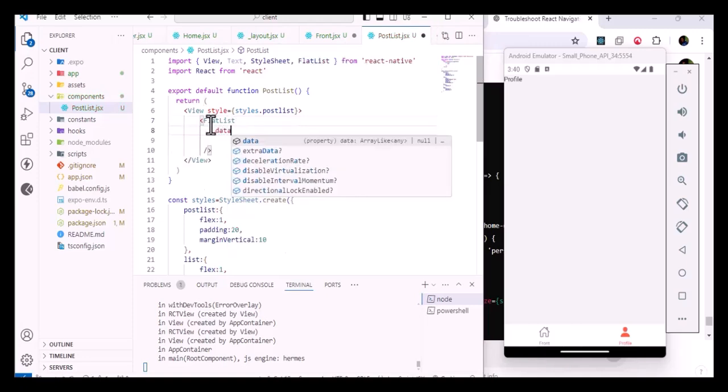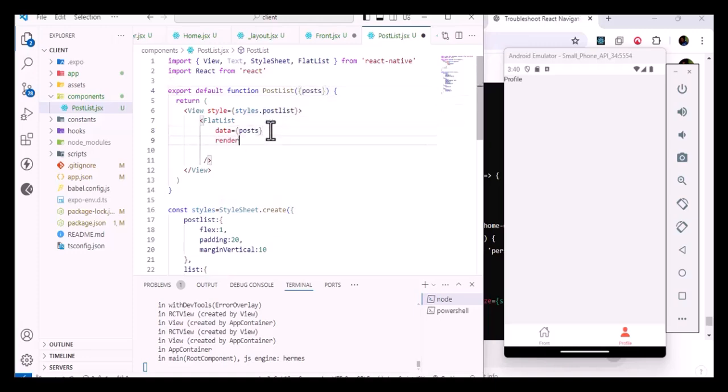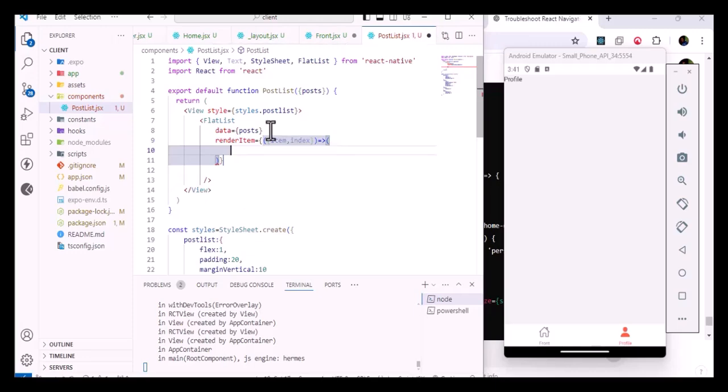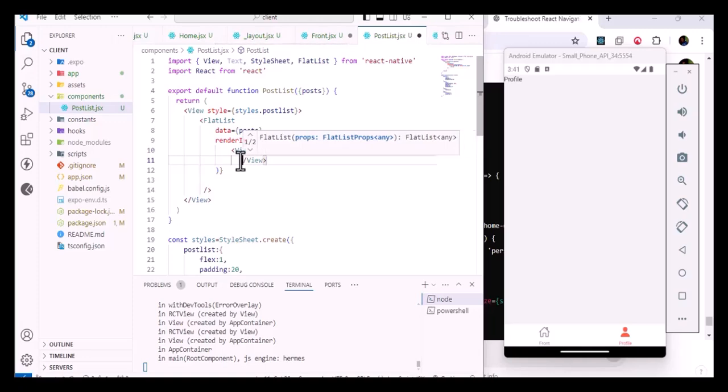So the data that comes from posts, we will accept it here as a prop, and we render item, index, having a View with key of item.id, style styles.list. This is the parent view.